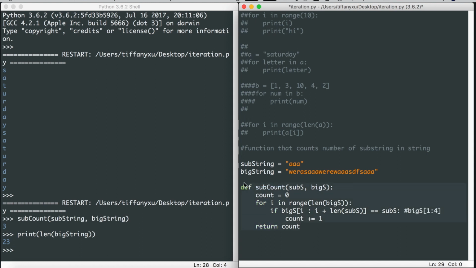So now let's go to while loops. While loops are really useful for when you don't know when you want to stop. So for example, in for loops, we've known that we wanted to print out hi like 10 times.